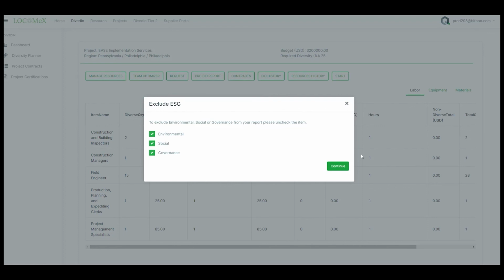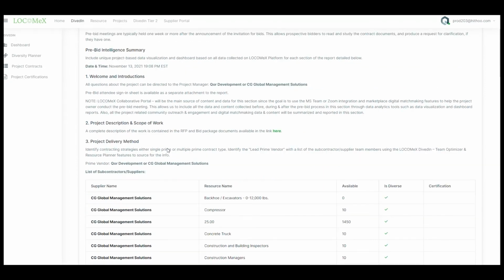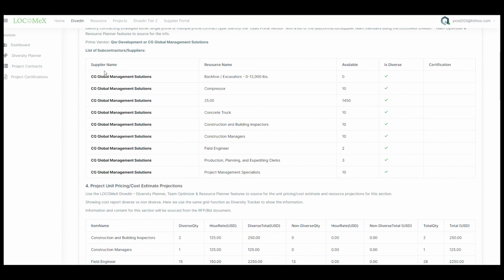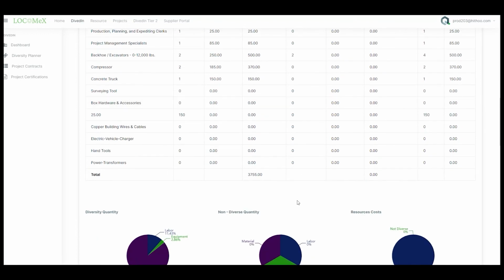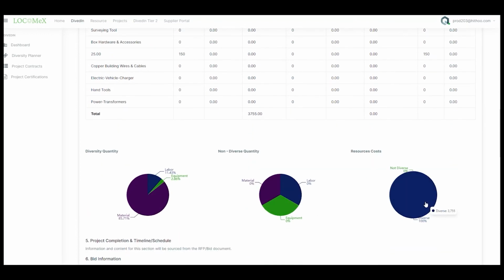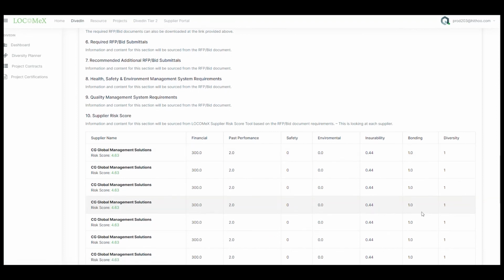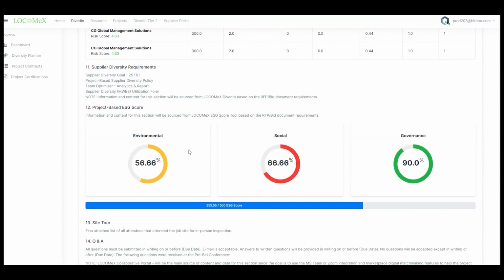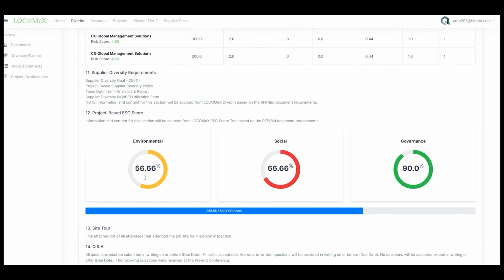The pre-bidding report does a full calculation and report of the project goals based on the LOCOMeX AI-driven algorithm on how well you will meet these goals, based on the suppliers available within your region, and also based on your risk scores and your diversity goals. This is a point-in-time report, and it does save a long-term history of this, so you'll be able to go back to these at any time.